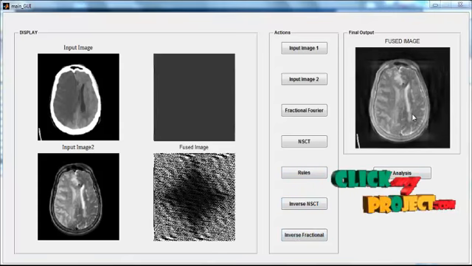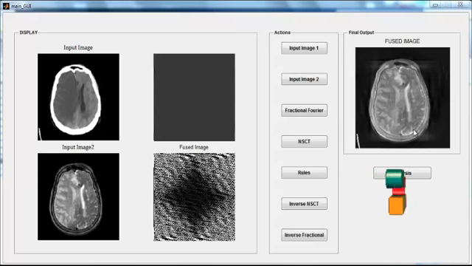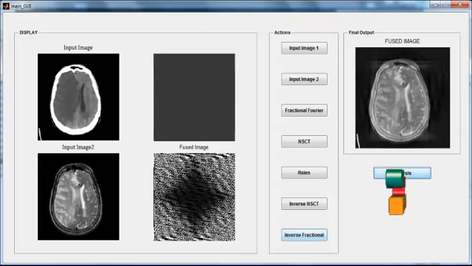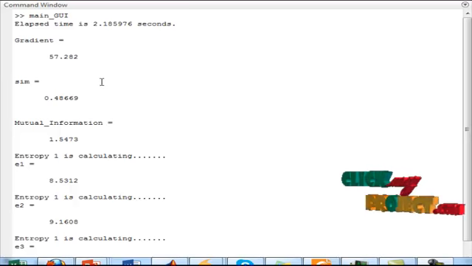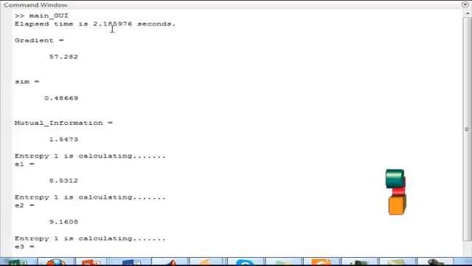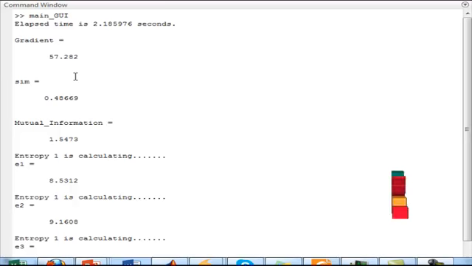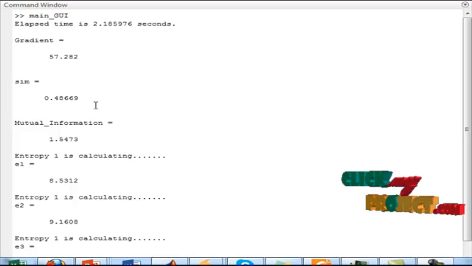After the image fusion, we have to analyze the mutual information, entropy and SSIM. So click the button analysis. Now the analyzed result is shown in the command window. The elapsed time is 2.18 seconds. Then the gradient level is 57.2. Then the SSIM value is 0.48.